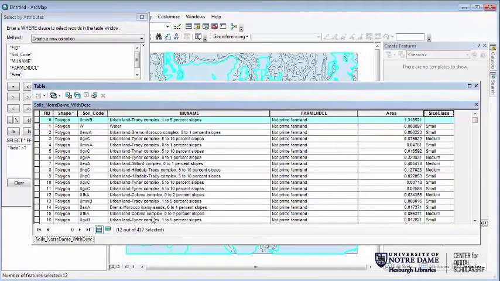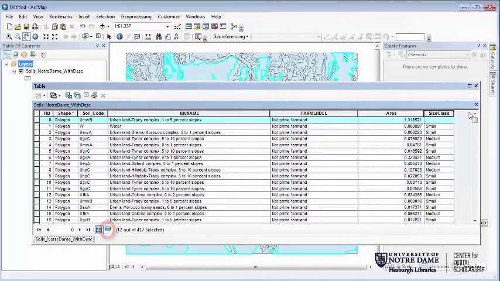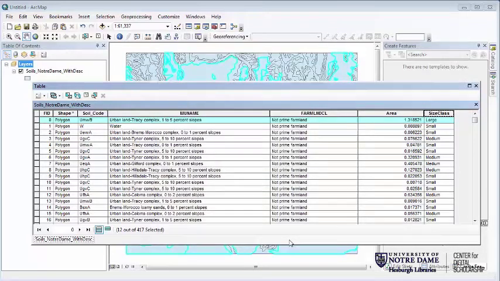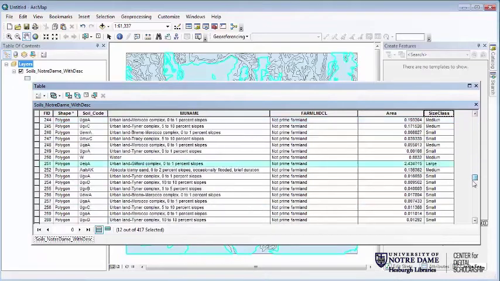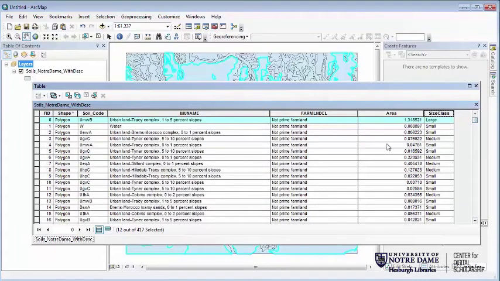So on the screen here we only have one we can see, but you can see down here that 12 out of 417 have been selected. And if you just wanted to see the ones that have been selected, you could choose this part here. So now we could go to field calculator, "large," double quotes, hit OK. So now for every feature in here we have a size class. So we have a nice little way of seeing what is a big one, what is a small one, and what is a medium one. So there shouldn't be anything unclassified. It should all be ready to go.